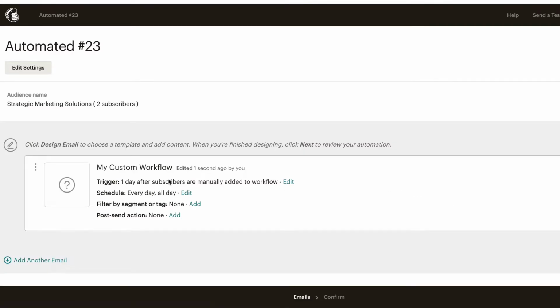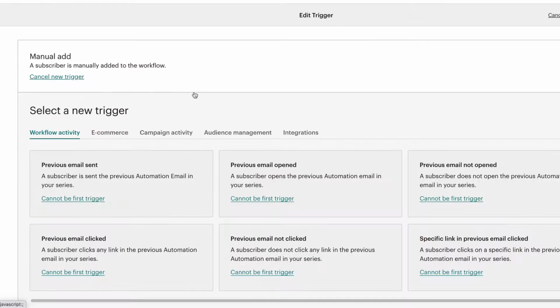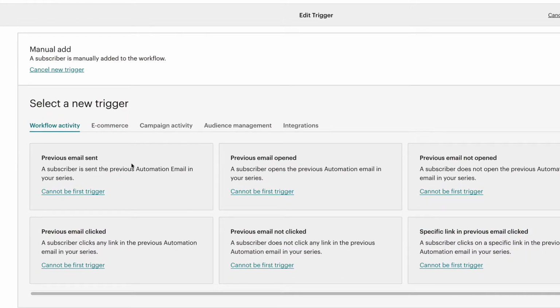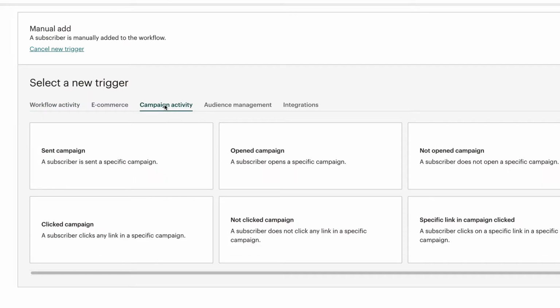And right here, the trigger, click edit. We're gonna do it immediately so you guys get to see the result. And it says, well, hey, there's no settings for this trigger. What do you want me to do? So you click on change trigger. And you might be thinking, okay, workflow activity. Oh, I see it. Specific link in previous email clicked. That might work. But for this demo, we're doing campaign activity.